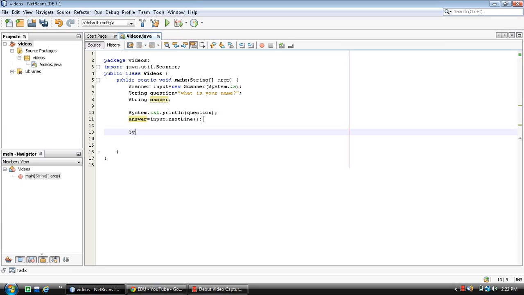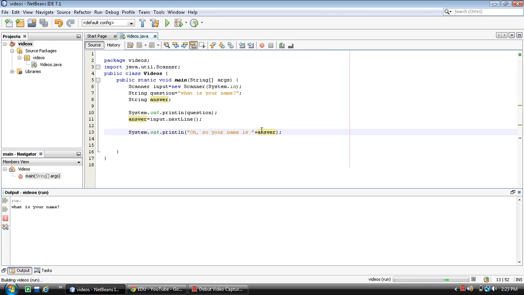Now lastly, we're having the user output their answer. So right there we have the user input their answer, and now we're just going to have it System.out.println. I'm going to type in, oh, comma, so your name is, space, plus answer. So now what we're saying here is, oh, so your name is, and then plus whatever they typed in. I'm going to run our program, and I'll show you it works perfectly fine.